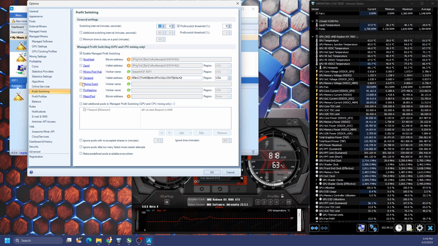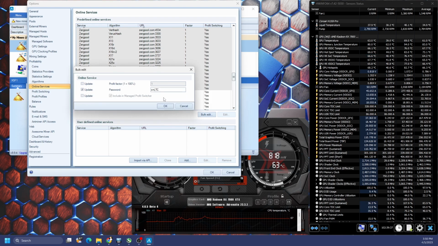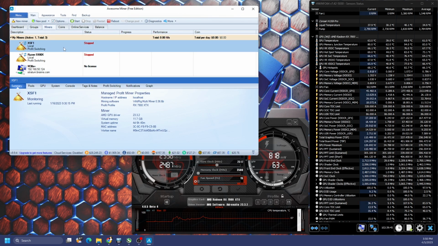I go to profit switching. I select Zerg pool only, right? And I put in my Litecoin address. Even though it says Bitcoin, you put in the address that you want to get paid out in. Like Litecoin, you need a Litecoin address. Bitcoin, you need a Bitcoin address, so on and so forth. You put whatever the currency is you want to get paid out in and that you chose under online services, which is LTC in this case, and then you are good to go. Make sure you hit OK, not cancel, and boom. Now you can start mining, and it's going to auto switch to whatever the most profitable cryptocurrency is to mine for that particular GPU. Thus, your benchmark comes into play.